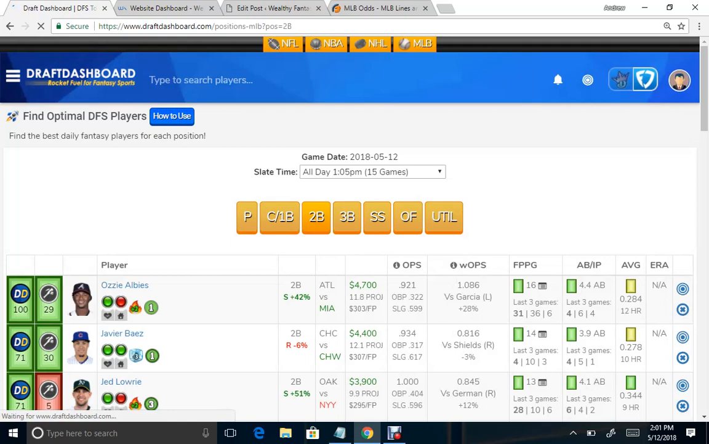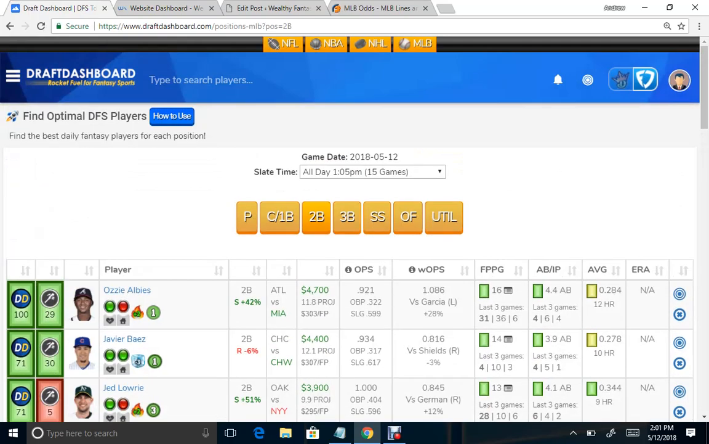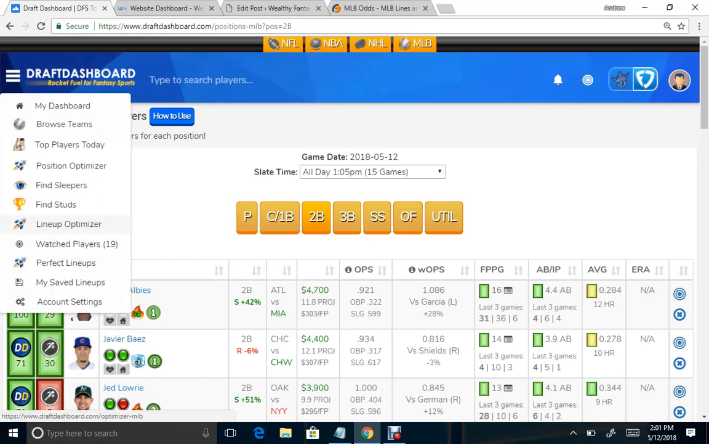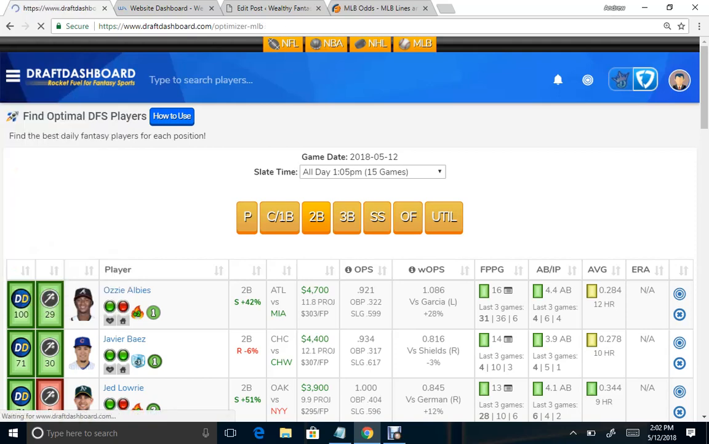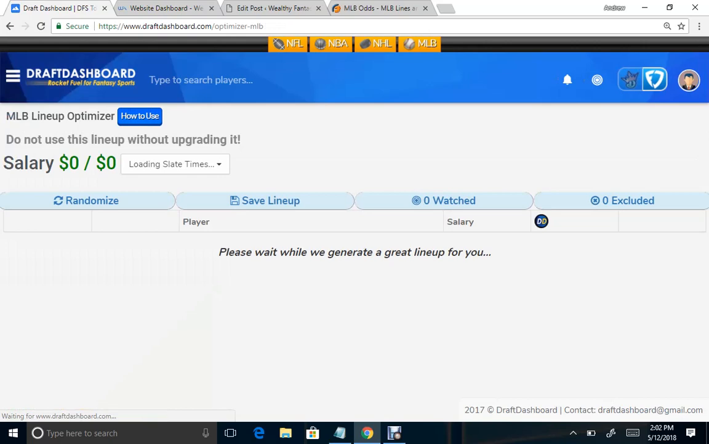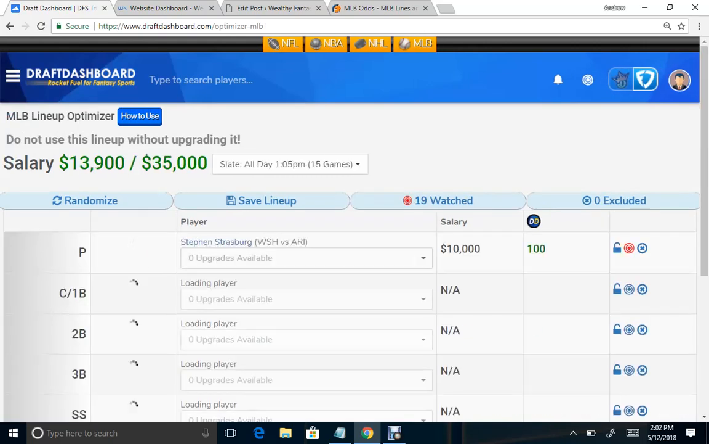Since you probably already get an idea of how to set it, I'm going to go ahead and now set a lineup. Use the lineup optimizer. If we use multiple lineups, that's what this tool is also good for. You can set like 5 different lineups at the same time, but for a beginner's guide we need to focus on the lineup optimizer for one lineup. All right, so here it generates.